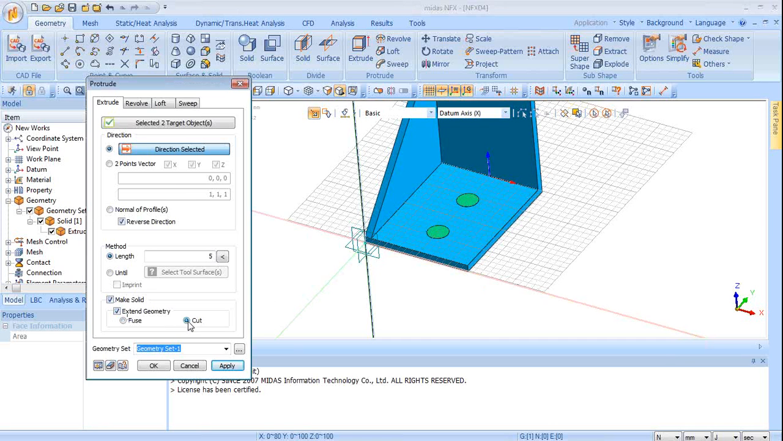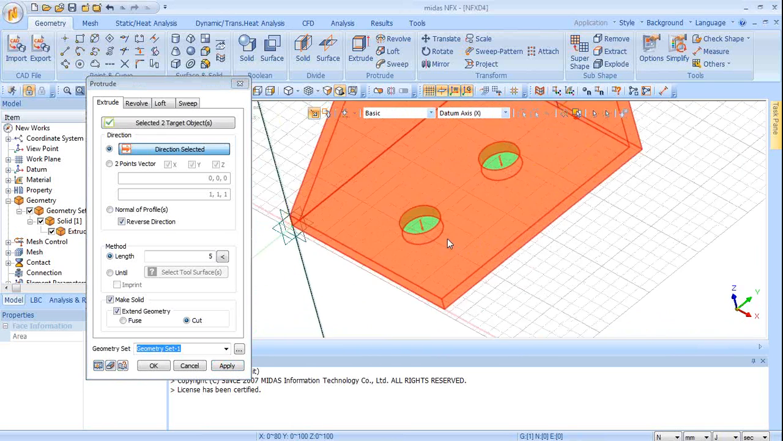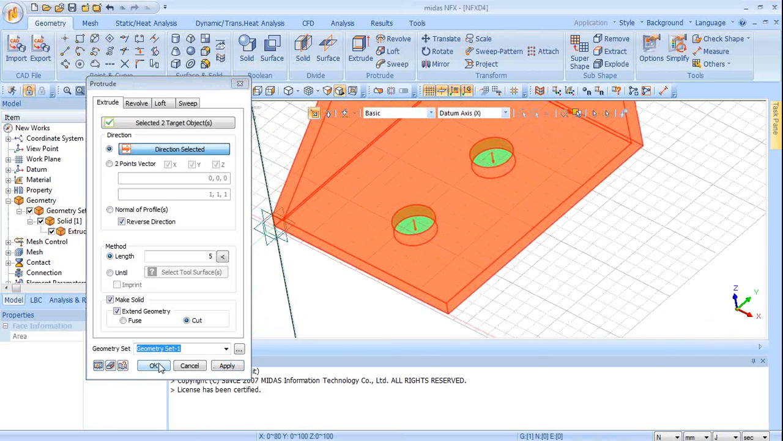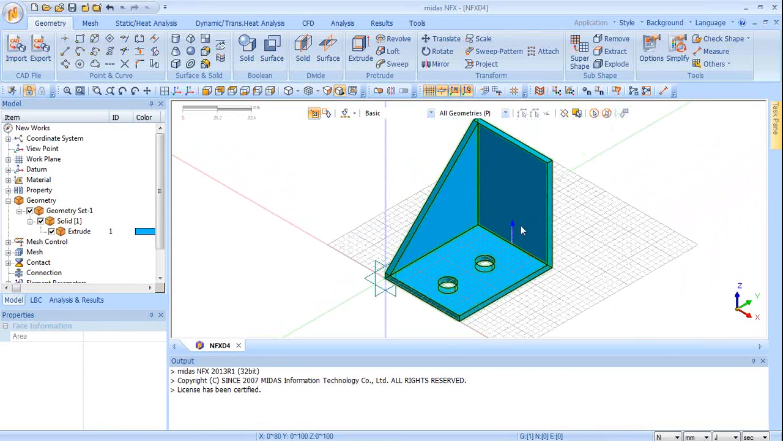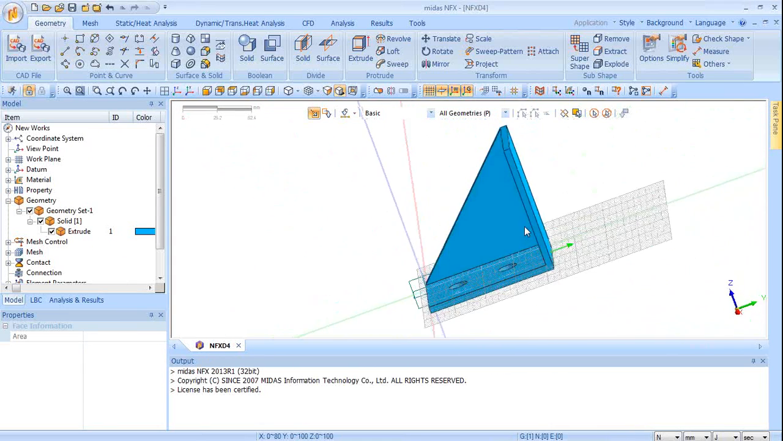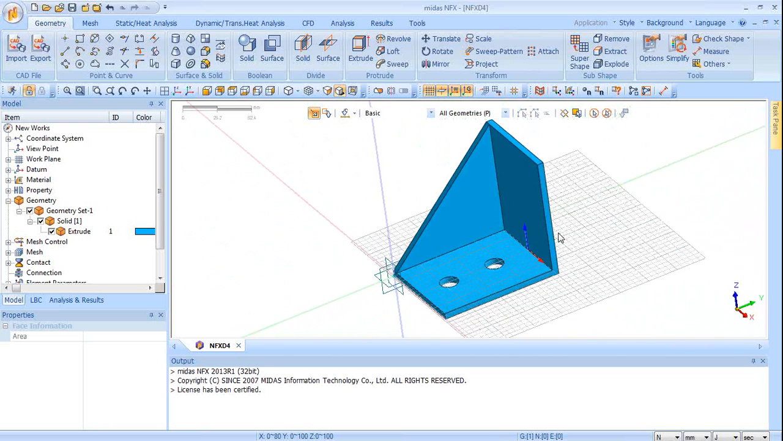Once again, we have to cut through the geometry. You can always preview before you perform the action. If it seems fine, click on OK. So now we have a model, and this is part of geometry.